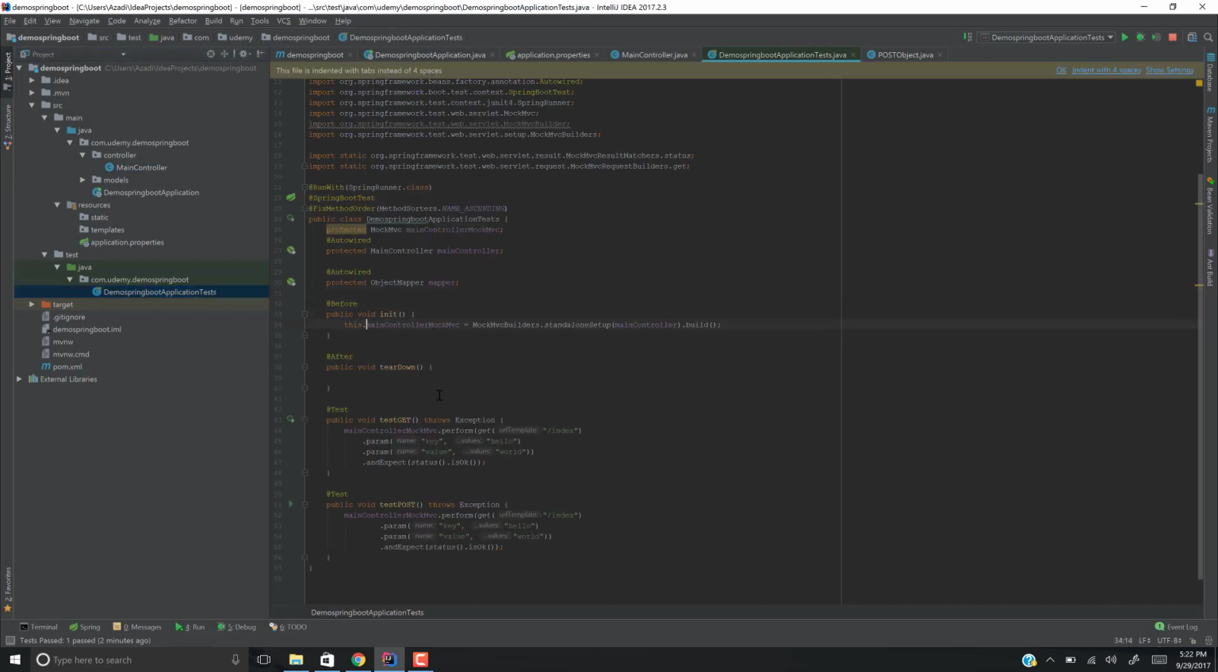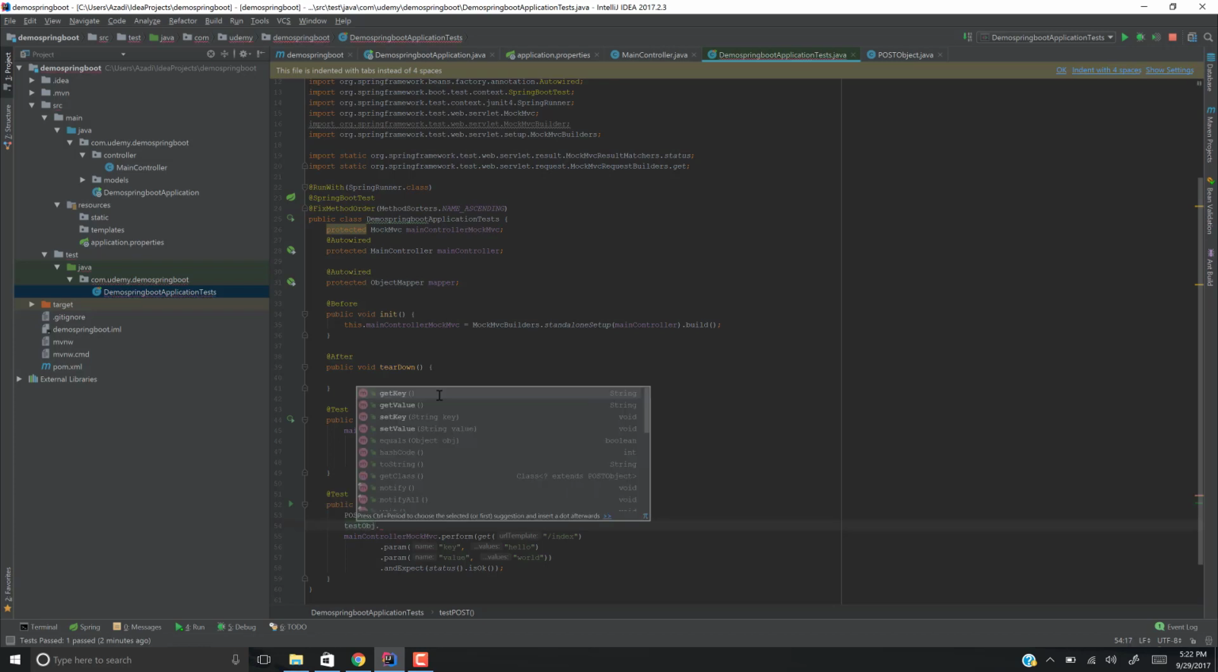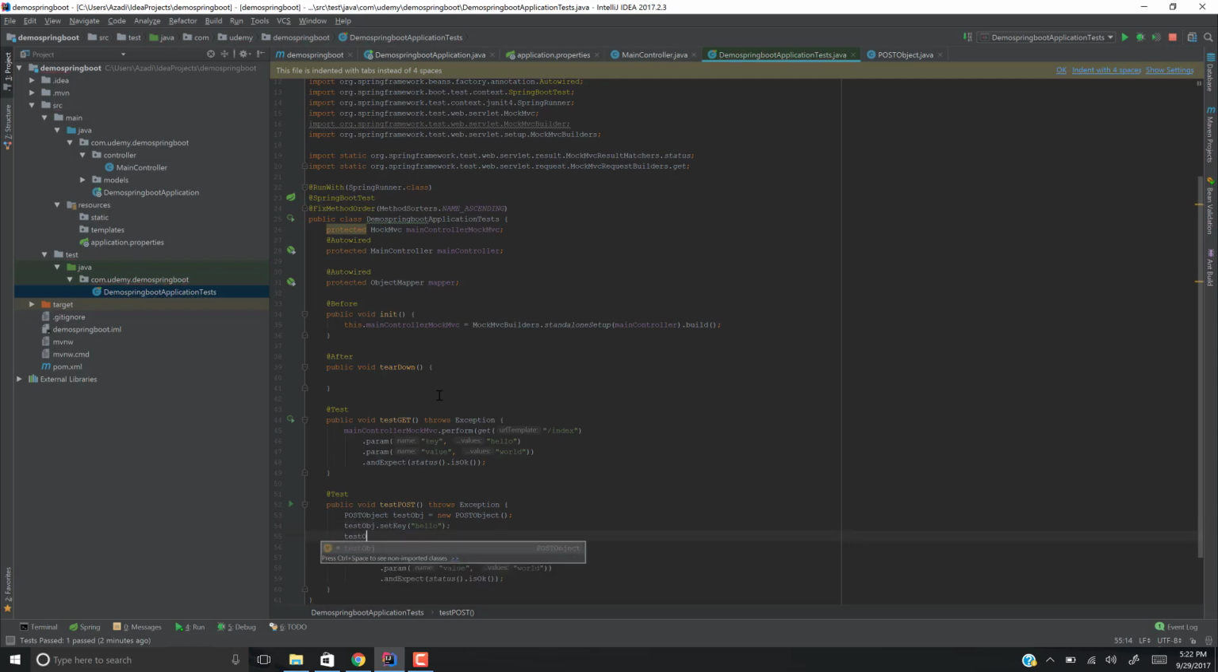The way we'll do that is in the test post, we're going to create a post object. PostObject testObj equals new PostObject. testObj is going to have the variables set: key, hello, and the value, post. Now that's all fine and good, but we need a way to pass this into the object.